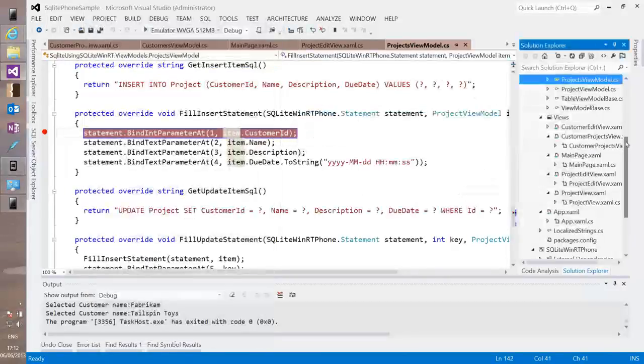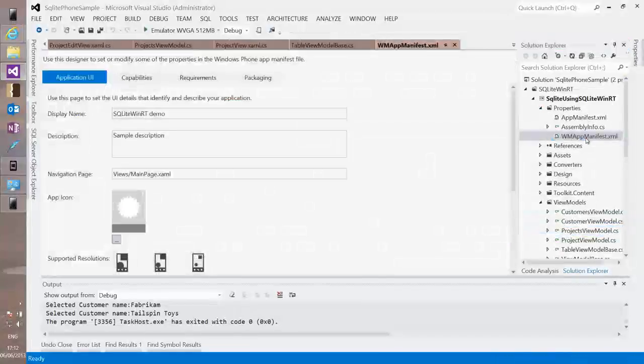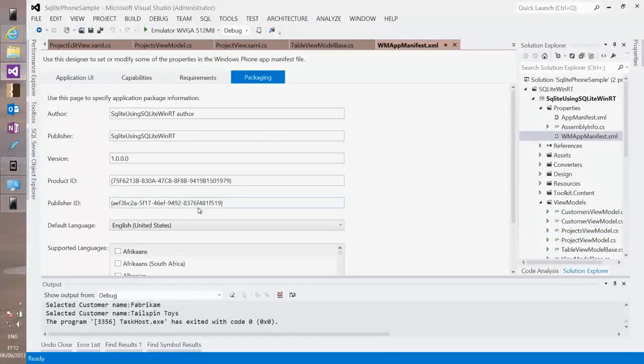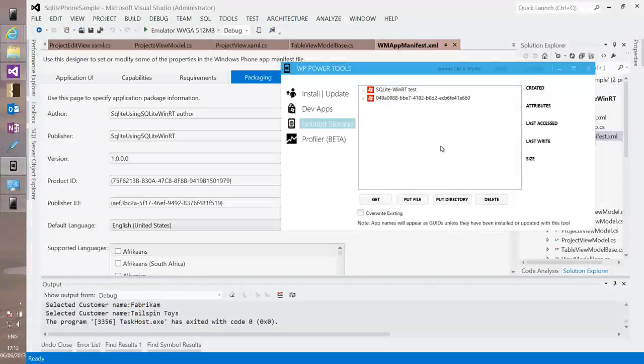But when you first connect, you need to figure out what the GUID is. You find that out just by opening up the app manifest and going to packaging. And that's your product GUID, that one there. So you go off to find your particular app. It tells you all about them. You can uninstall and launch them. But this is the interesting one. This is where you can actually go and get the files. So here's SQLite WinRT test.